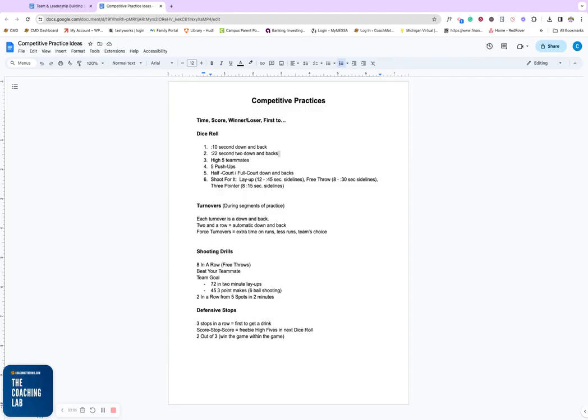Now, these next ones are things I've done specifically in my practice. So we have the dice roll first. This is an idea where there's 6 sides on a dice. So players will roll it, and whatever that competition is or whatever we're doing in practice, the loser has to do whatever was rolled.